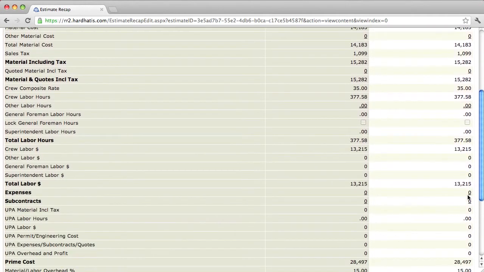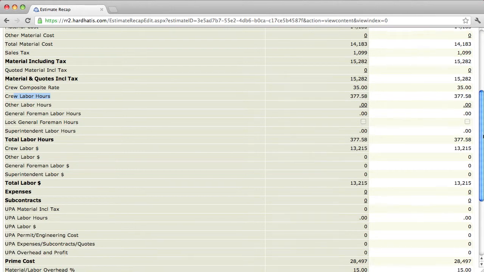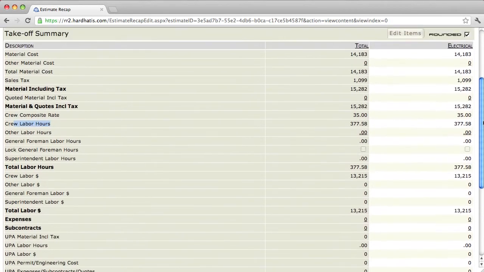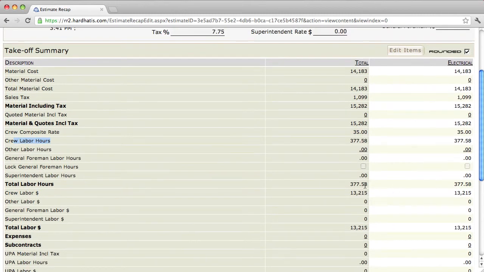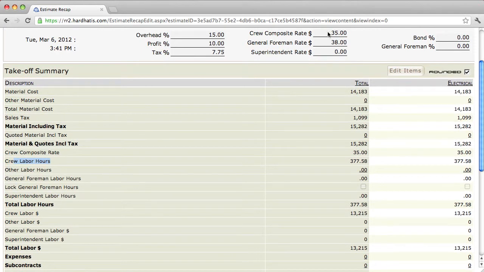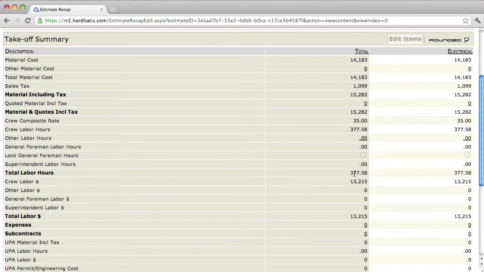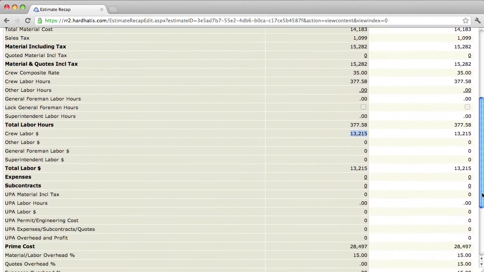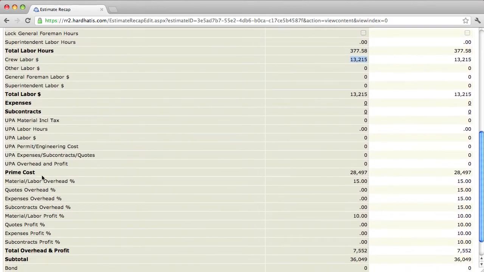Now, just scroll down on the right-hand side here slowly. We'll notice that the program displays how many hours are in the project. Crew labor hours here. It shows that there's 377.58 hours. Okay? Now, scrolling down a little further, the program converts your labor hours to dollars or cost of labor. And what it does is it takes the crew composite number up here, this is currently set at 35, it multiplies that times the number of hours to come up with your labor budget or your cost of labor in this estimate.